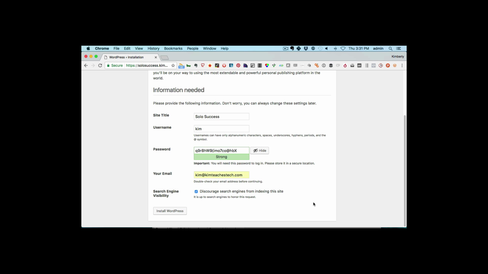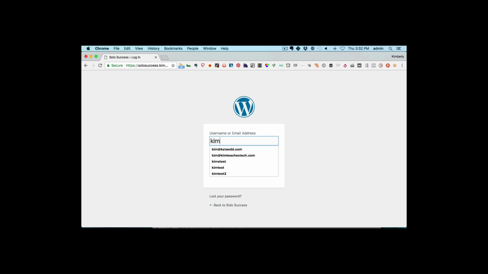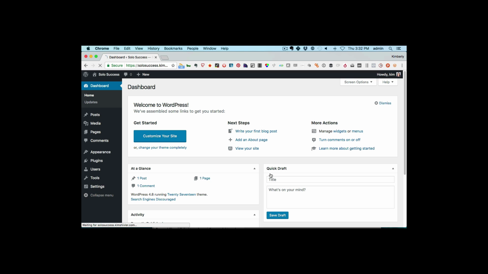And then we're going to discourage the search engines. This is important because we're just building the site. We're not ready to ask the search engines to come in yet. I now click on Install WordPress. Thank you and enjoy. It has been installed. I can log in. And now I have a WordPress website to start working on. That's all there is to it.